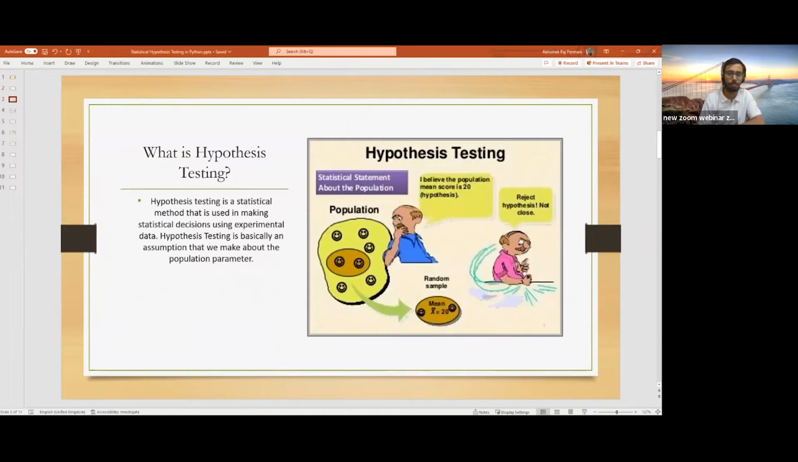Okay, so a big question that we all are here for: what is hypothesis testing? Hypothesis testing is a statistical method that is used in making statistical decisions using experimental data. It is basically an assumption that we make about the population parameter, using the sample data.